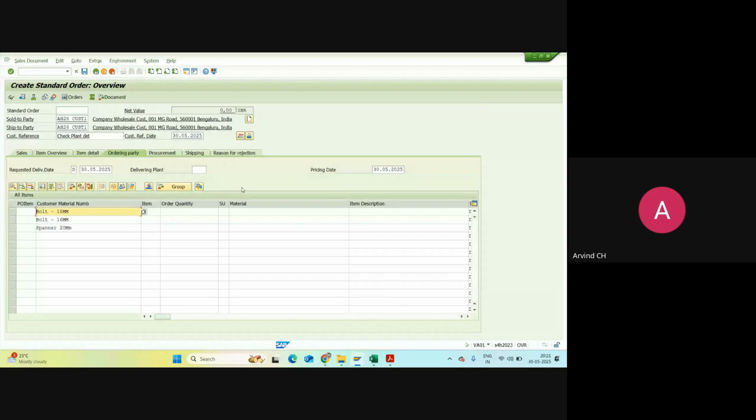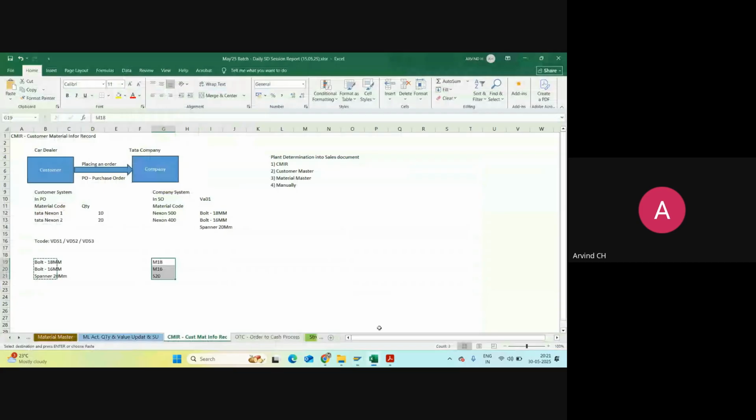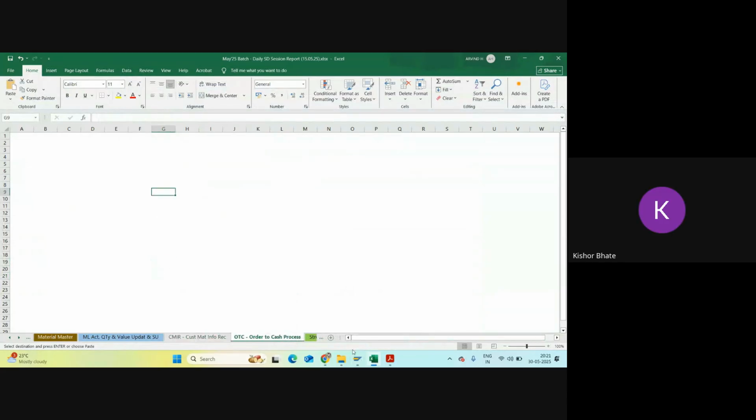This is the detail about the CMIR record. Hope this is clear, right? Yes, sir. Fine.